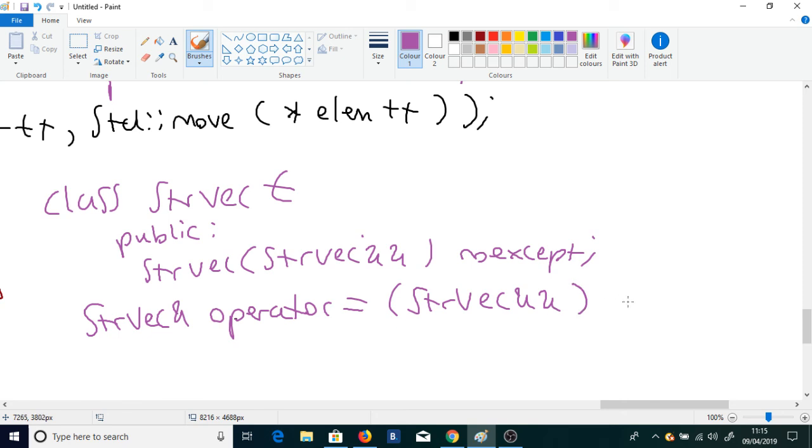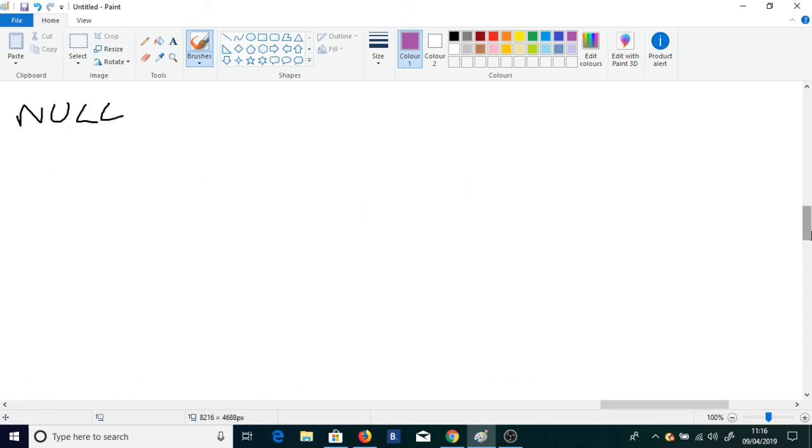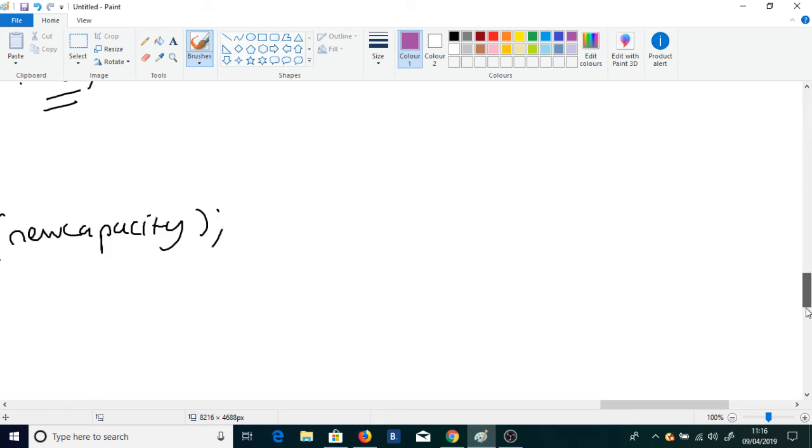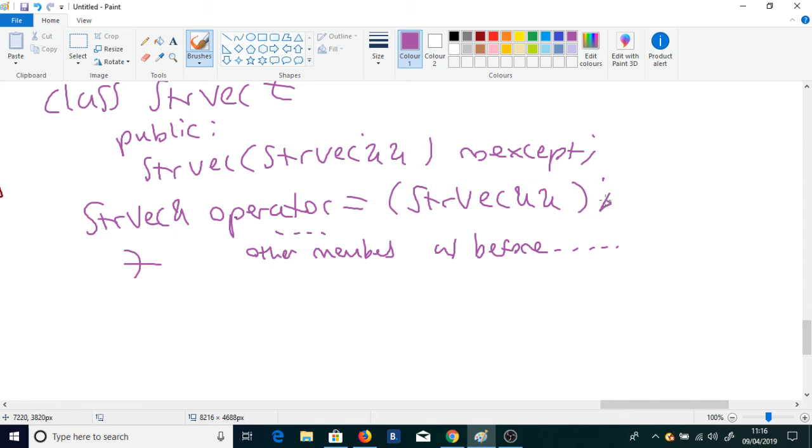Do we specify noexcept? We'll not specify noexcept. So we need those declarations and other members as before. Okay, so we need to extend the definition to include those declarations. The move assignment operator. In fact, we do specify noexcept. Let's just do that quickly. Suppose that wasn't there. noexcept, like so.